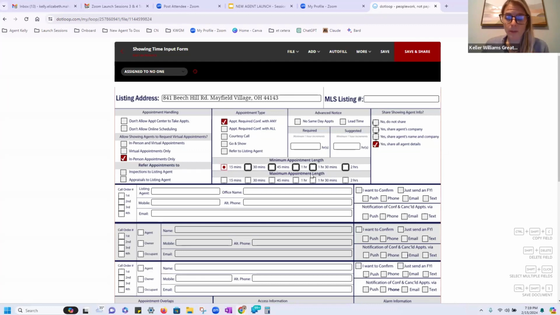What's the maximum appointment length? Again, go over it with your clients or sellers. I would say maximum 30 minutes, depending on how big the house is. You want to give the clients enough time to look at the house, especially if they're interested, but you also want to keep it moving for other appointments scheduled throughout the day. So minimum 15, maximum 30, maximum 45, whatever you want to do.